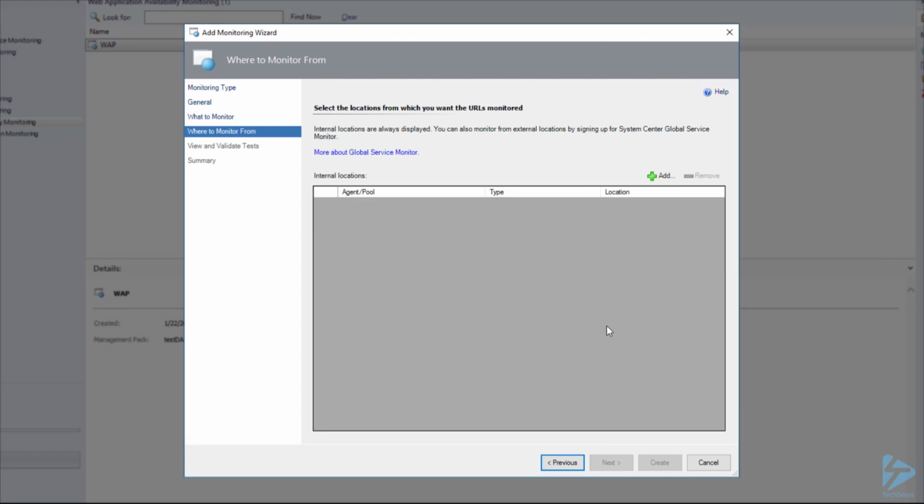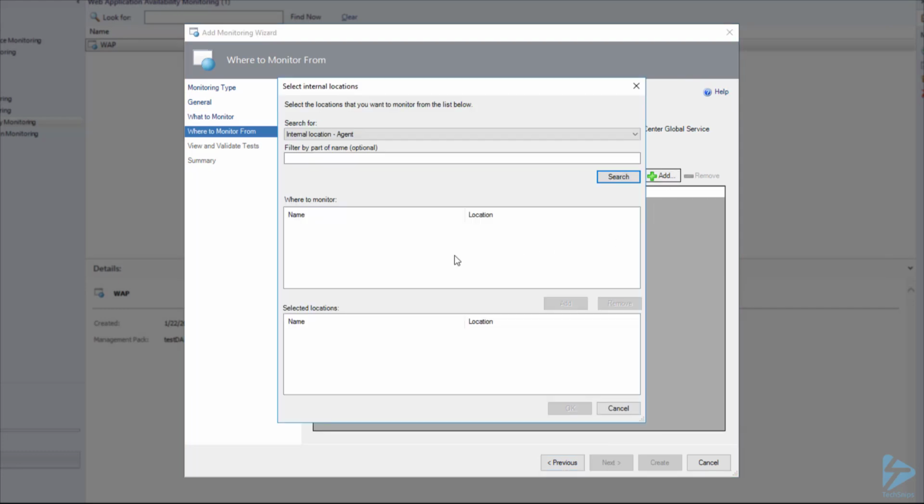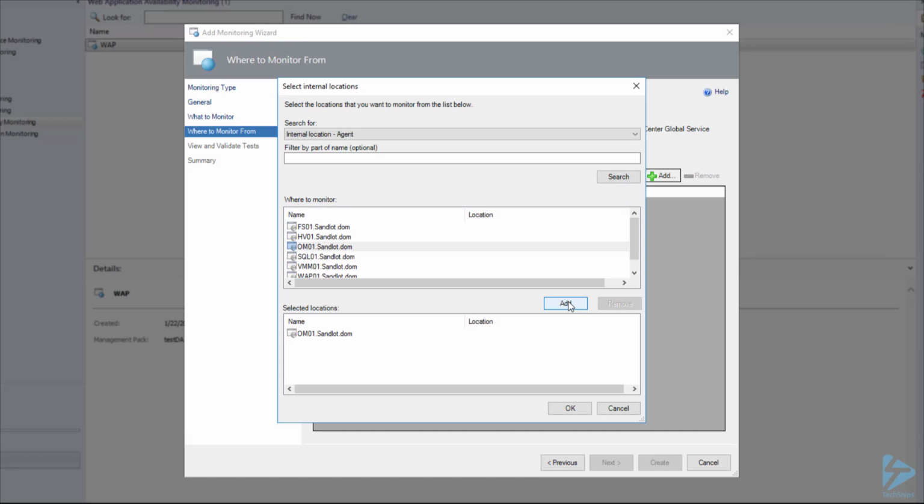Next, we'll need to monitor from a location. What we're going to choose is a server that already has our SCOM agent installed on it. I usually choose our SCOM management server, in which case I'll use OM01, but you can actually monitor from multiple locations at the same time if you had servers in different regions or servers in the cloud that you wanted to monitor from.